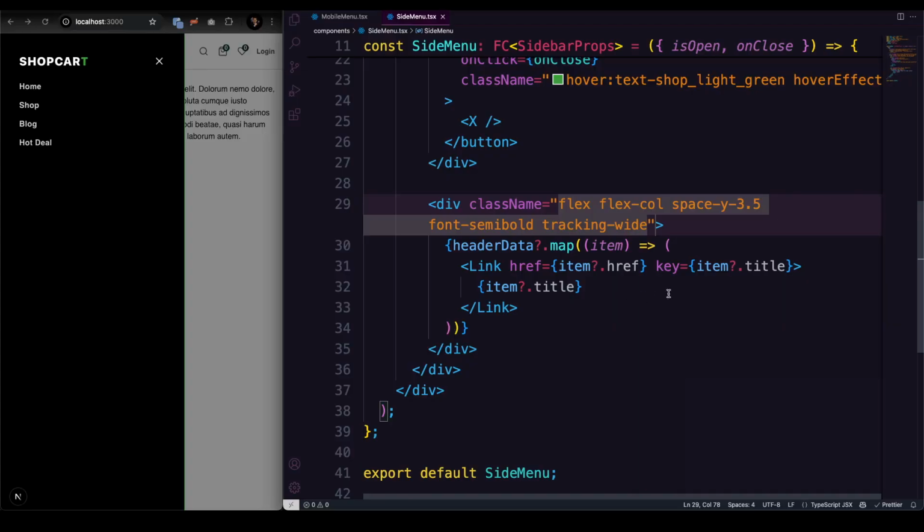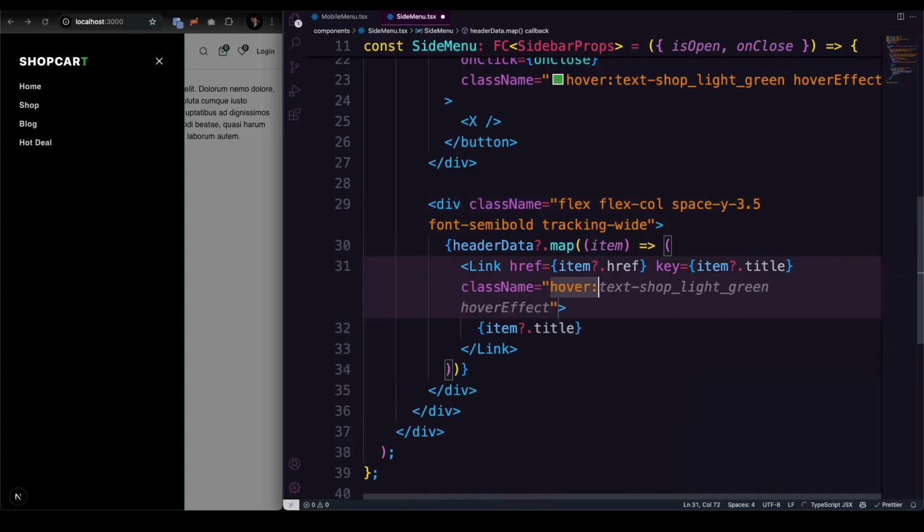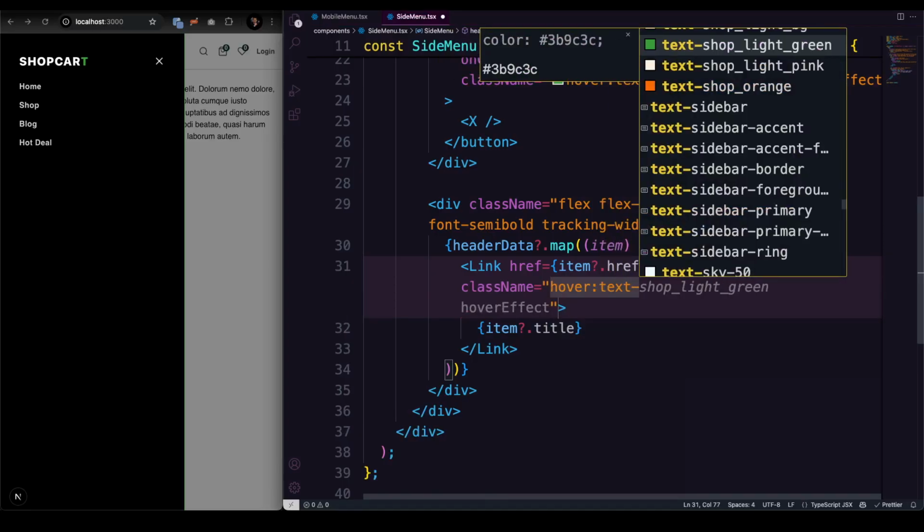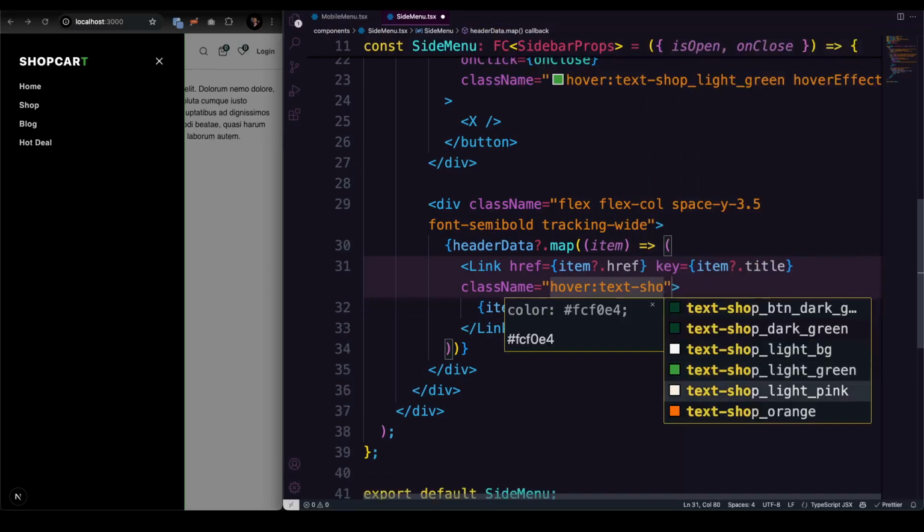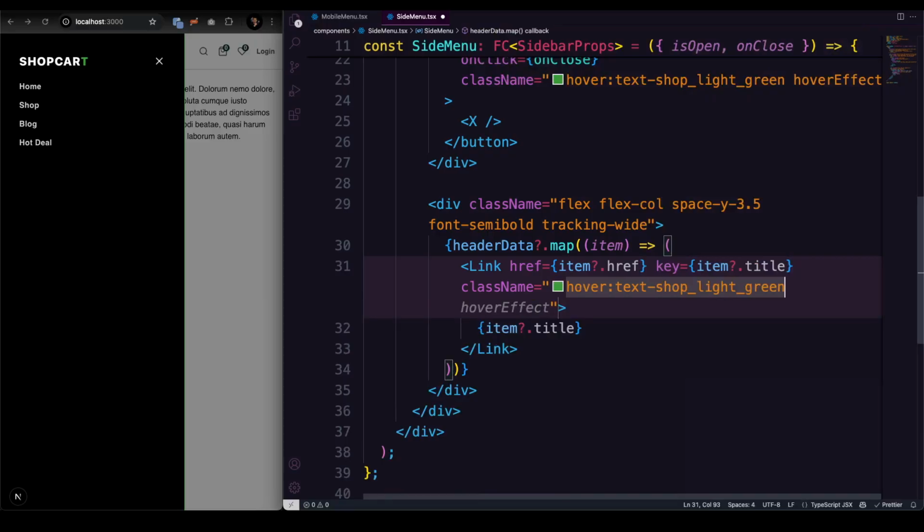And now for the link parameter, we're going to also put some class name here. Let's say hover, the text should be shop light green. I think that looks good, and we're going to pass that hover effect.